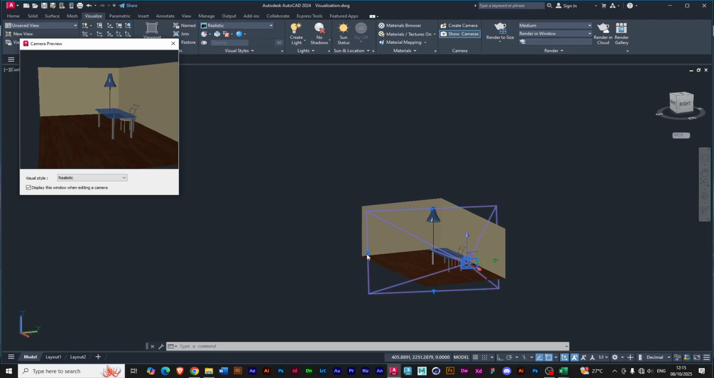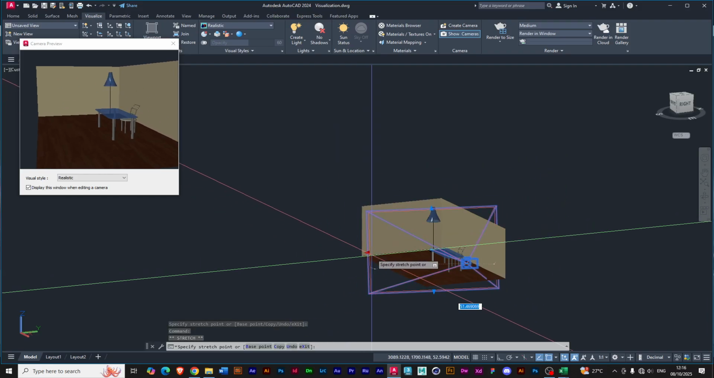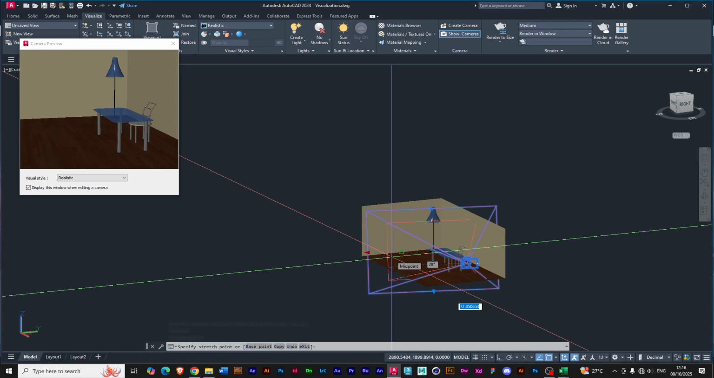Now, to adjust your focal length is just to click on one of these controllers here, and you can adjust the focal length of the camera to increase it or reduce it to bring it closer.